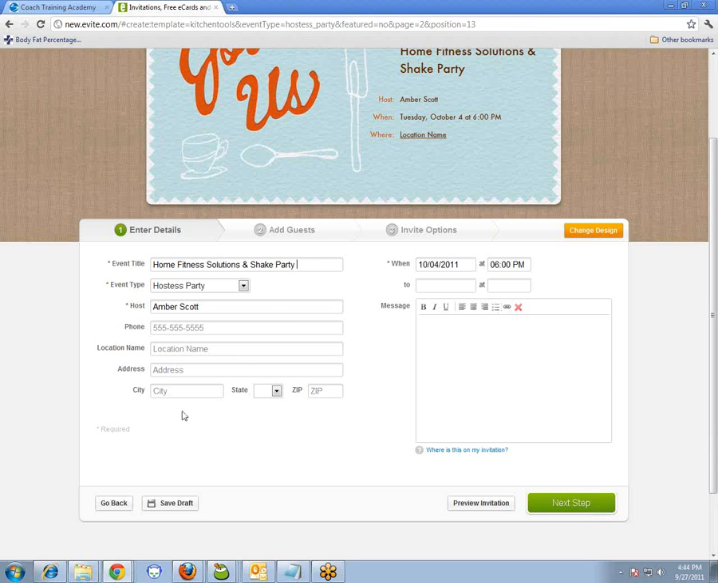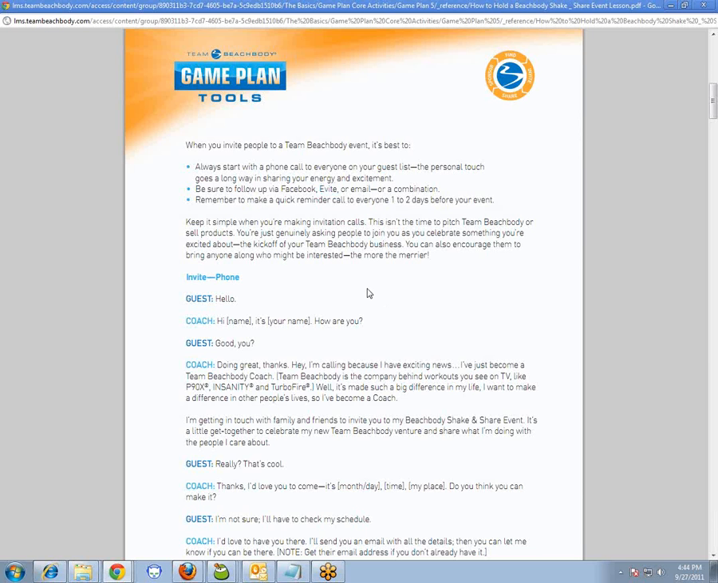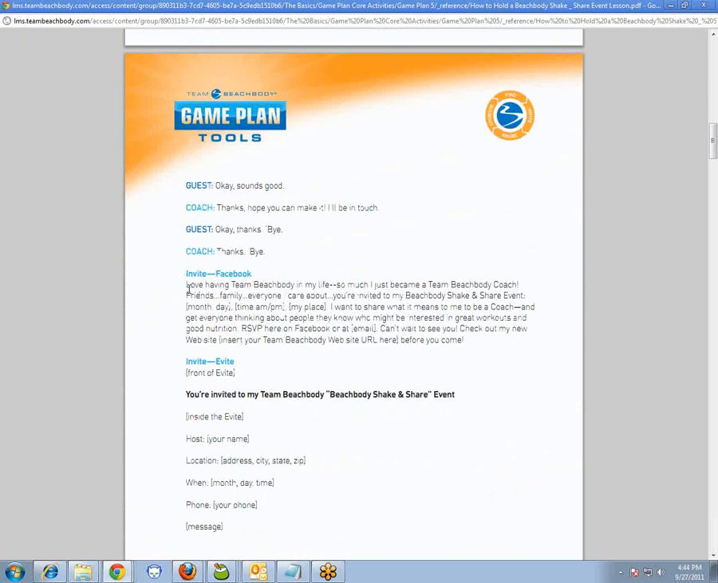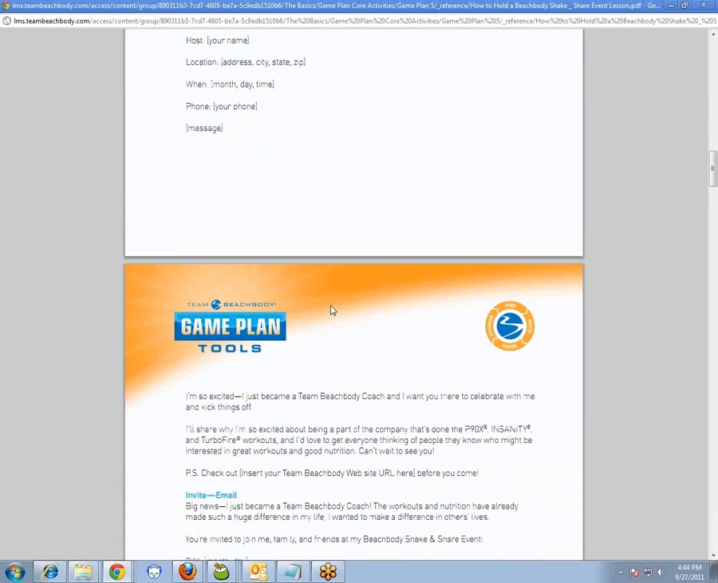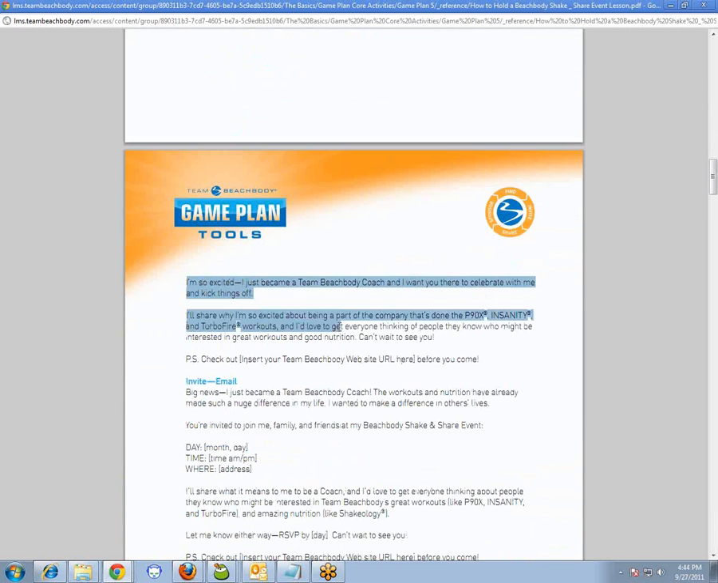You put all your information in here, and you decide when it's going to be. Apparently, I'm having it next Tuesday at 6. And you write your message in here. They have an example in here of what you can put in your message, which is nice. There is this little business here. Put some stuff here about sort of what the company is. I like to take something that's professional like this and add in my own stuff.